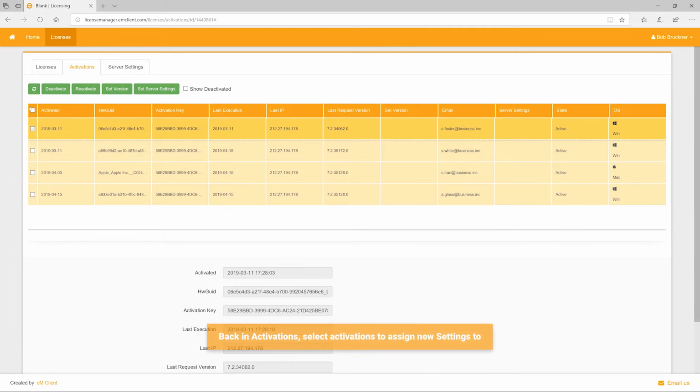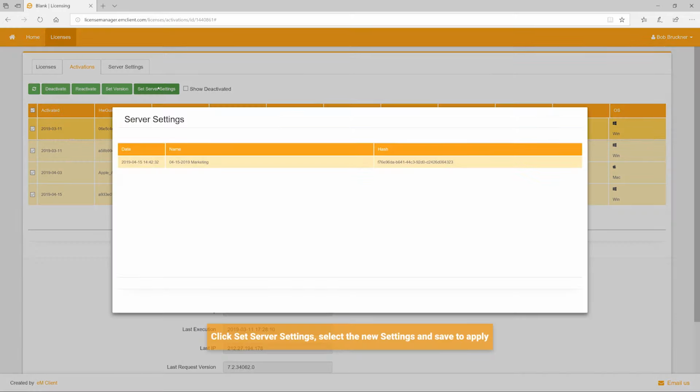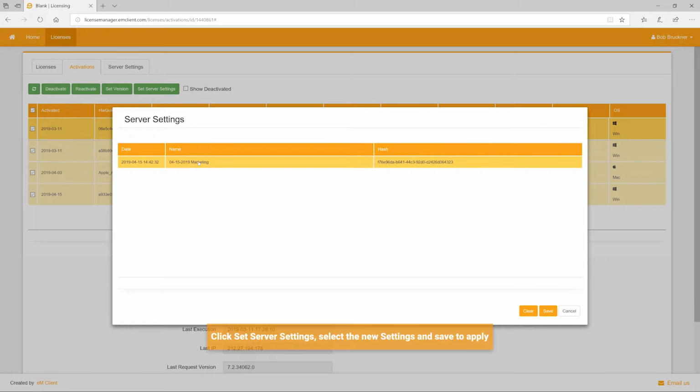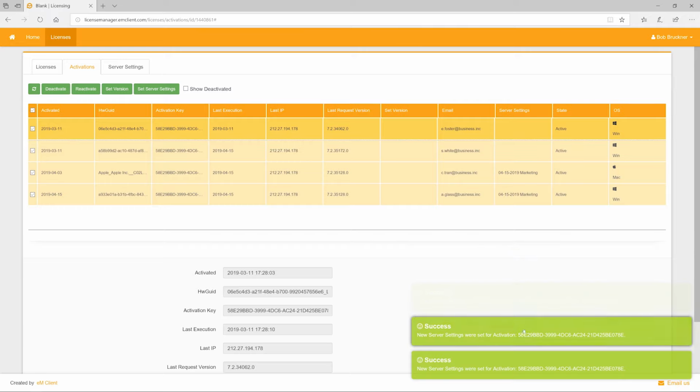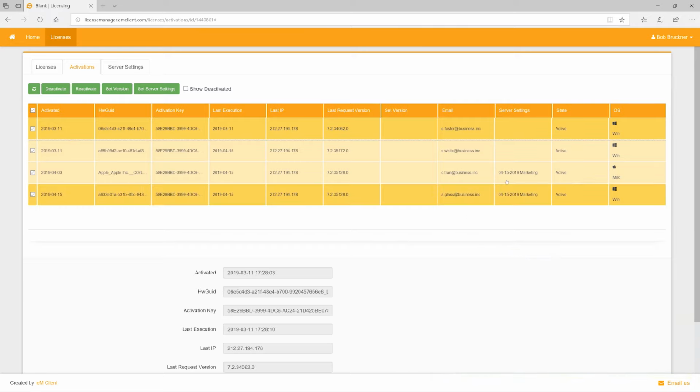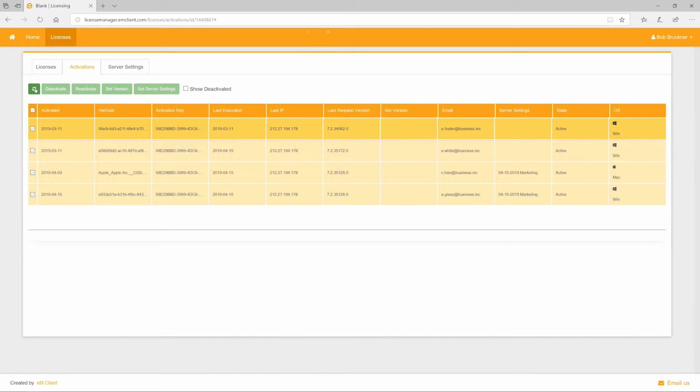Select specific or all activations using the checkboxes on the left and click Set Server Setting. Select your new setting and save to assign it to your selected activations. If the view does not seem to show all items correctly, click the Synchronization button to update the view.